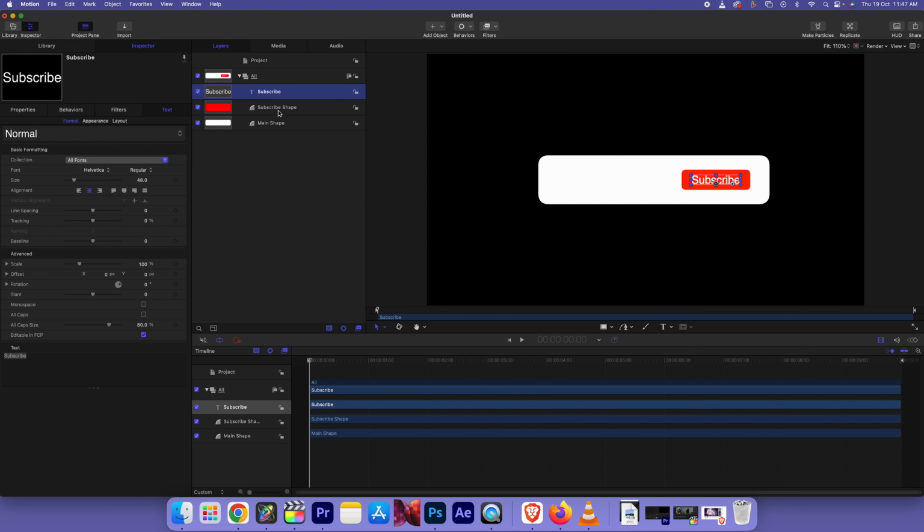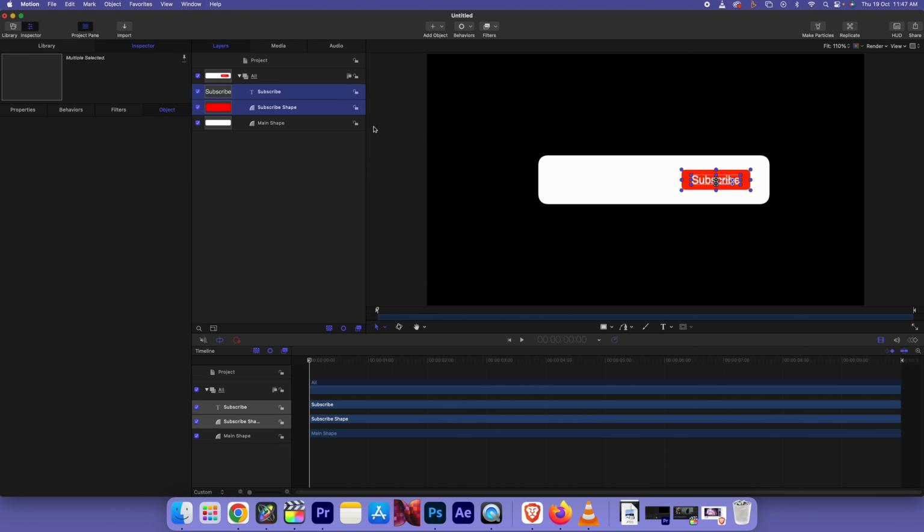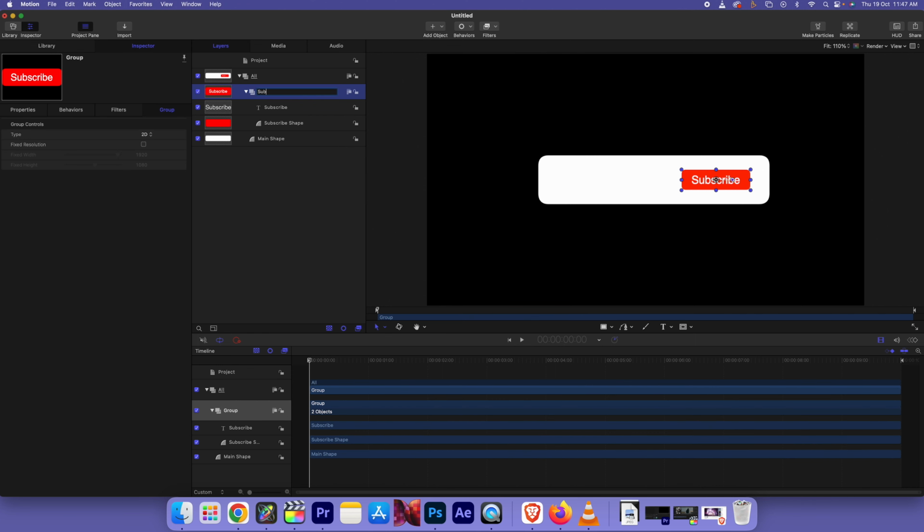Now it's a good time to select both of this text and the text shape and just group this one and call this one subscribe, so that it can be an individual element over here.